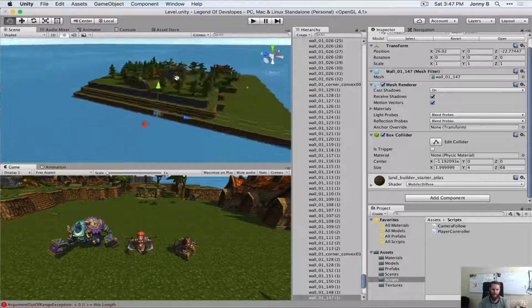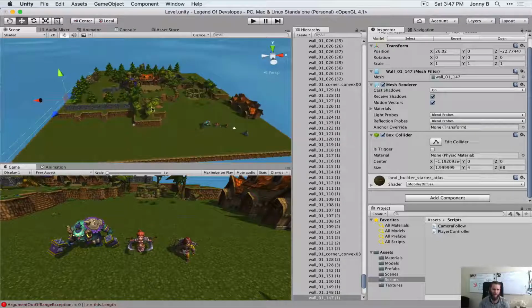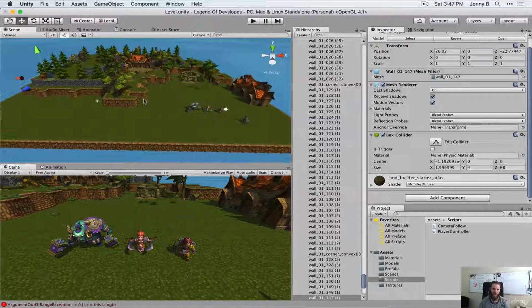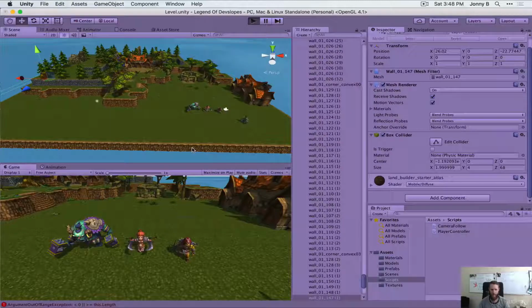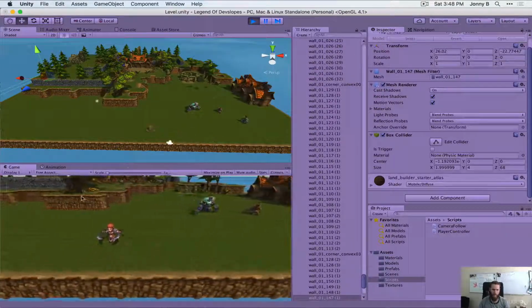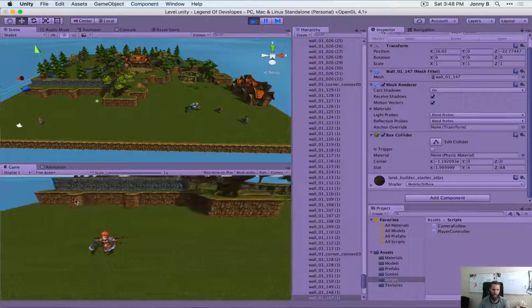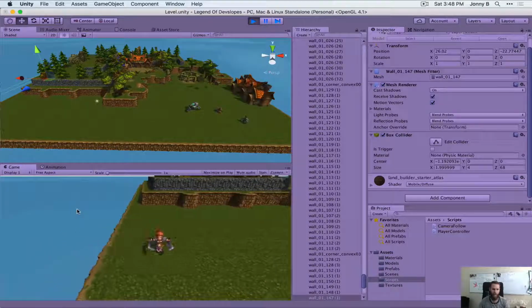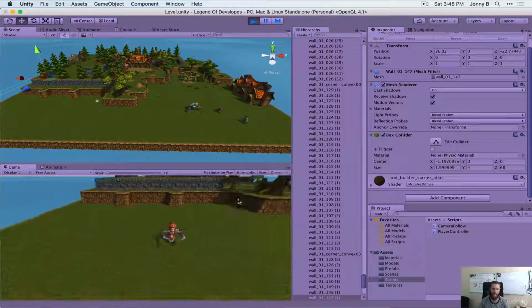That looks good. All right, so let's run this one more time and see if we're able to run off the edge of the world. Bonk. Doesn't look like it. We are stuck on this island. Bonk. All right, so our colliders are working.